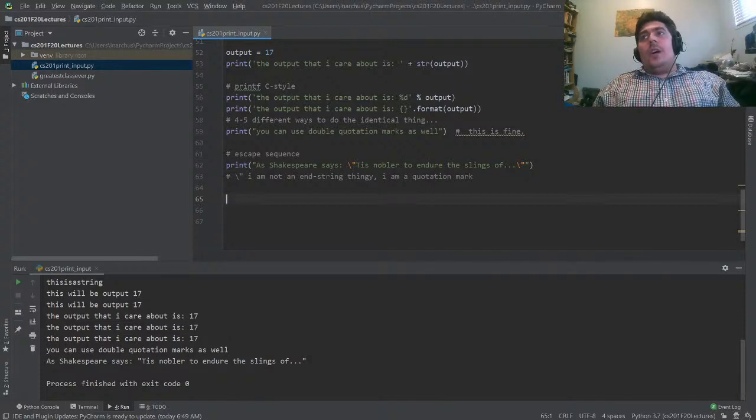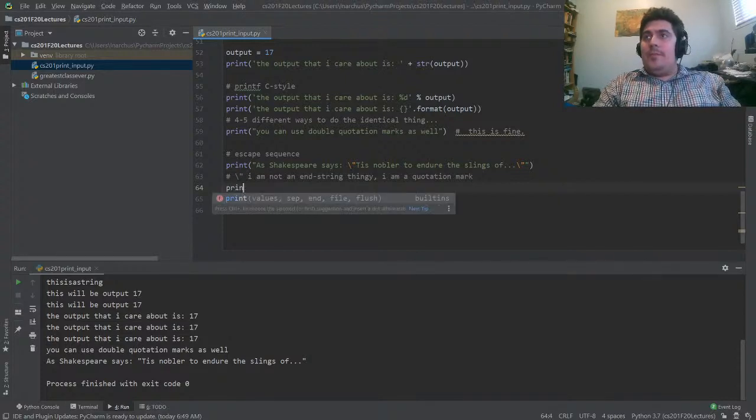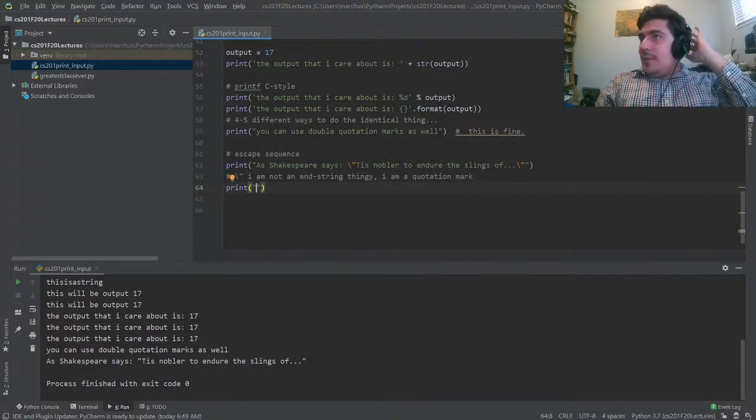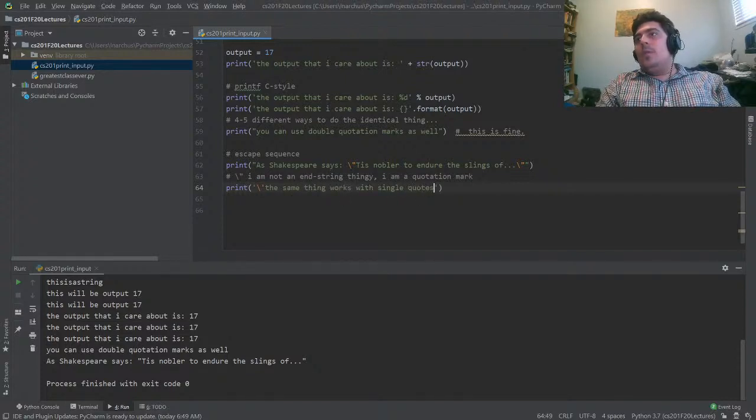So what else do we want to talk about? What other kind of escape sequences are there? Well, let me show you some. So here are some escape sequences. Let's say you use the single quotes to make a string. The same thing works with single quotes.